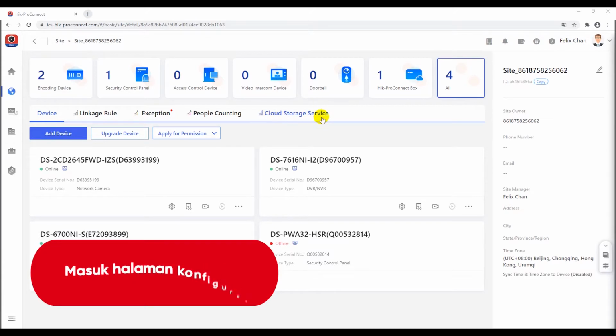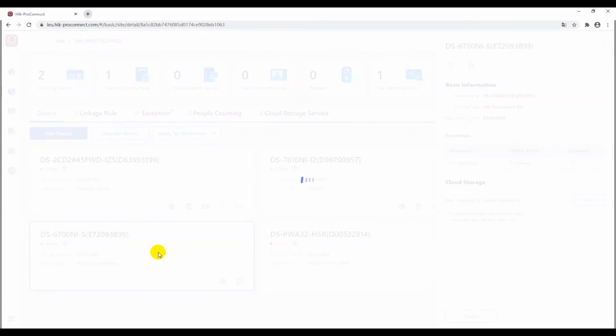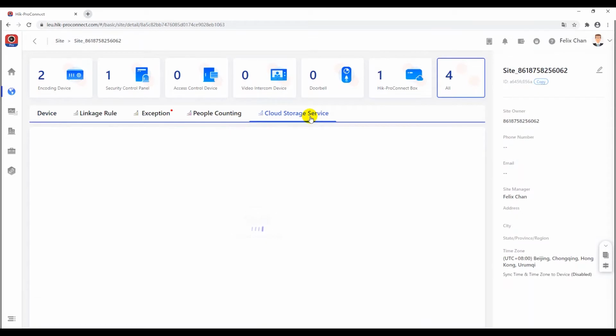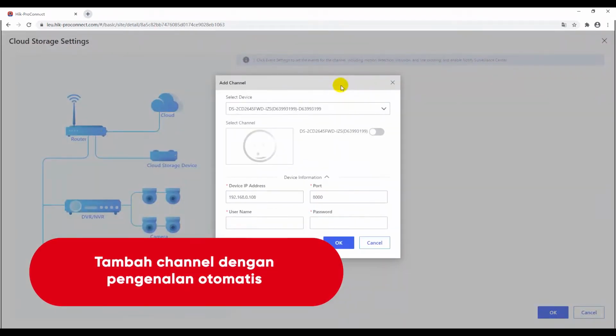To add a network camera which supports the cloud storage in HikProConnect box, you can click the box and click the Edit button in the prompt window on the right side, or you can find Activate Cloud Storage Service button in the Cloud Storage Service folder to trigger the same configuration page. Click Add Channel to add a new monitor device under the box.